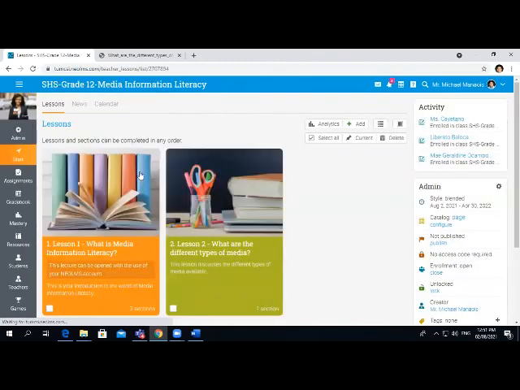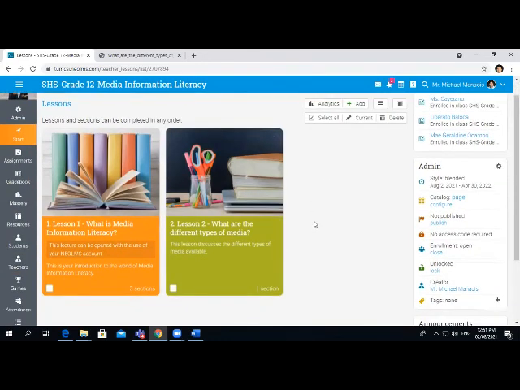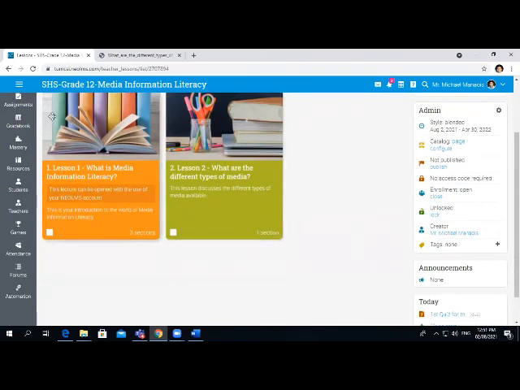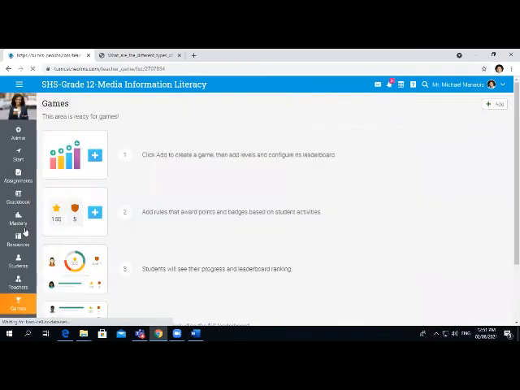Okay, after clicking the said subject, ang next step na gagawin ko is I'm going to choose games found here at the left portion of my teacher's dashboard. Okay, simply click games. After clicking games, click the add button found at the right corner of your teacher's dashboard. Click add.